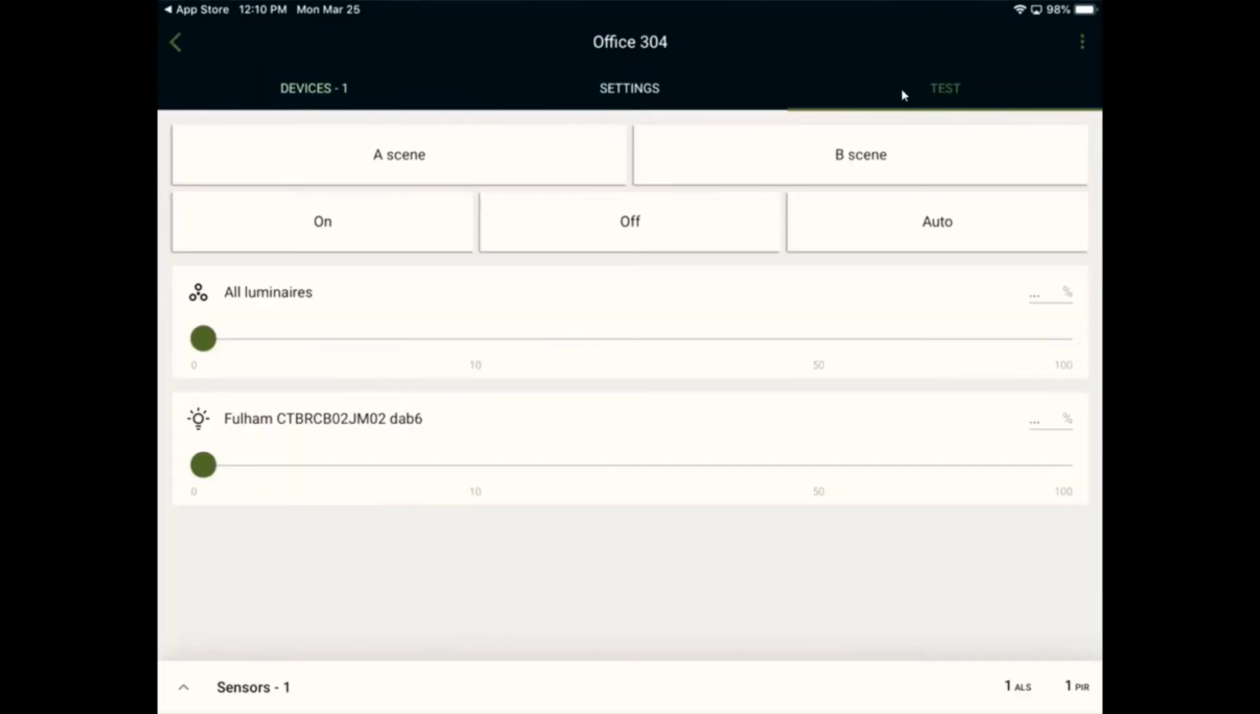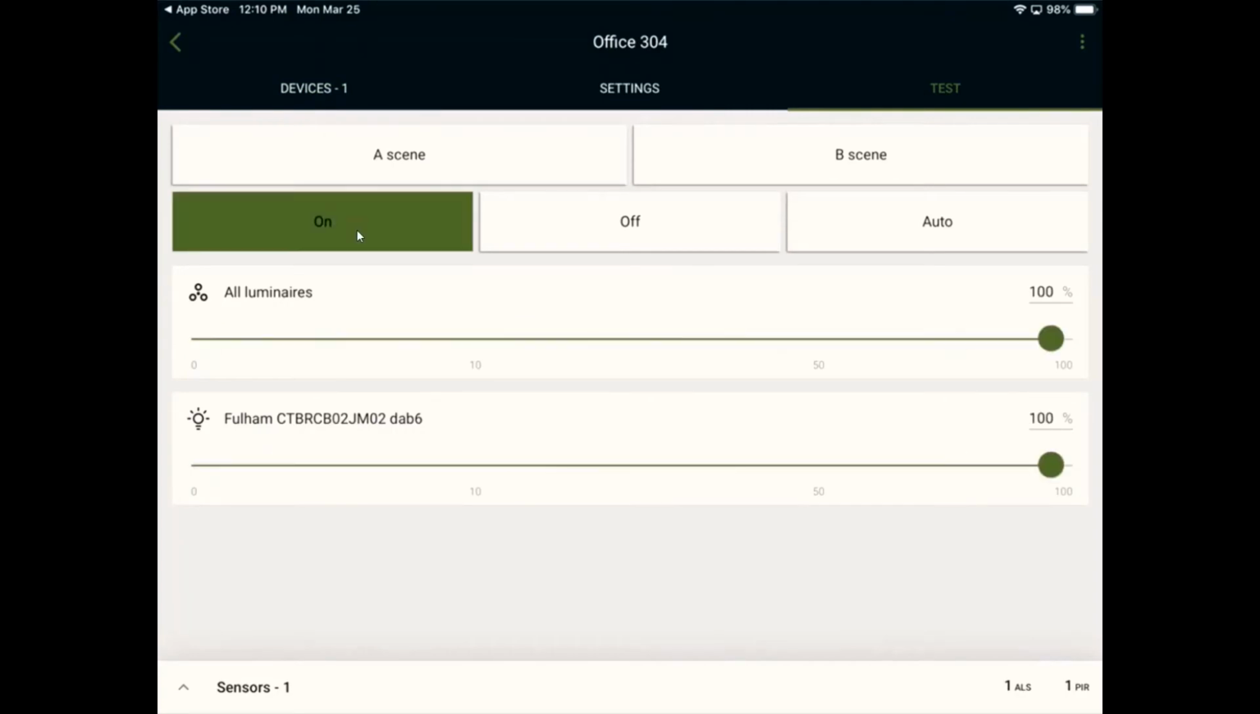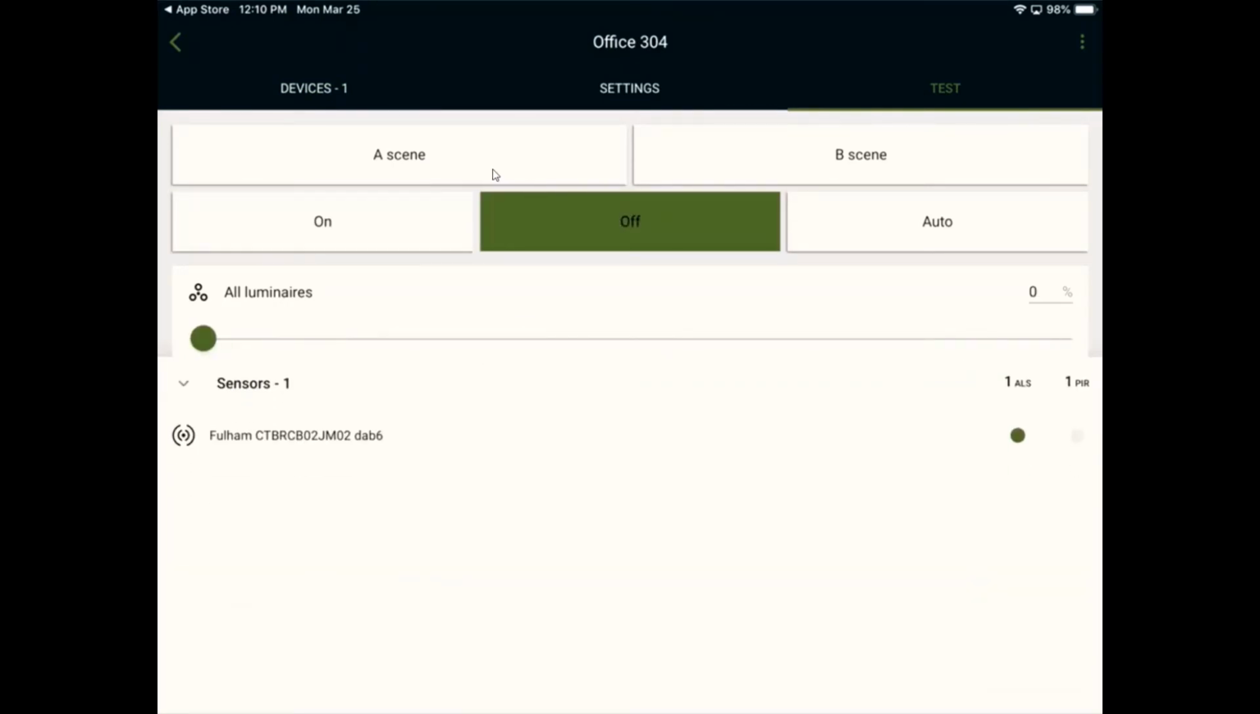On the Test tab, we can test the device on, off. It will also display the sensor information, in this case lux readings and motion.